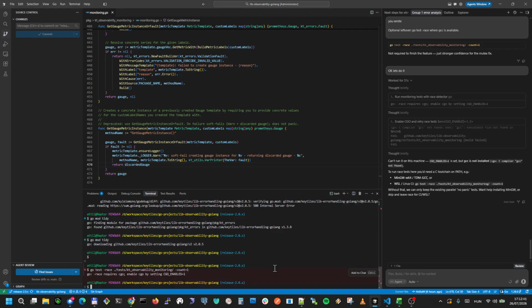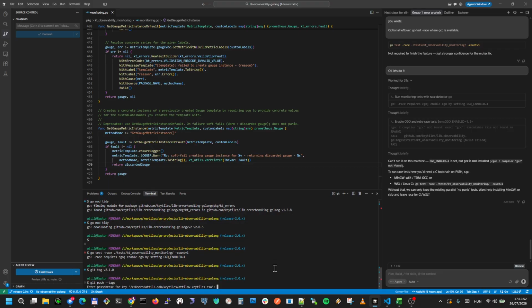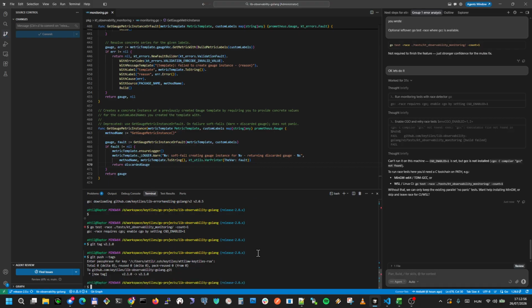Good. Let's take the commit. Good. And now we will simply merge the changes, integrate to the main branch, do a new release, and also close this branch because it's outdated already. But basically, that was it.